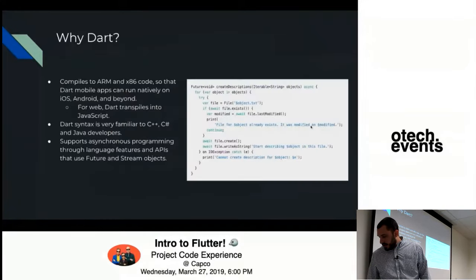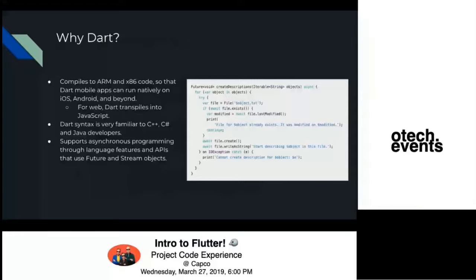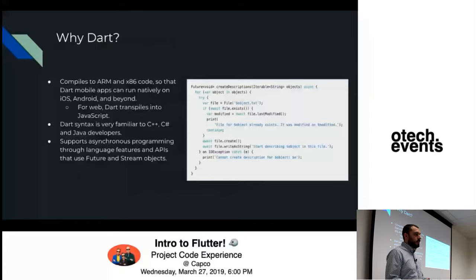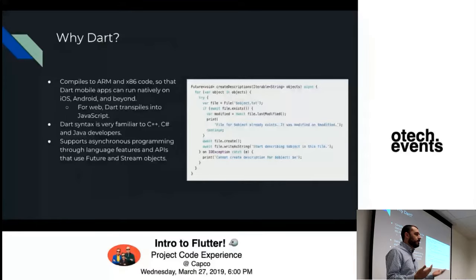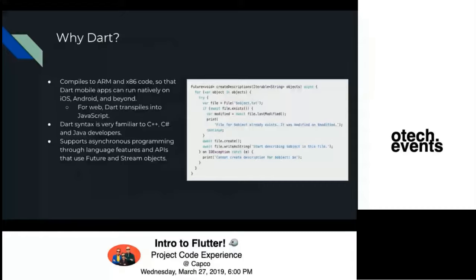Some of the things I mentioned before, why Dart compiles down. It also transpiles down to JavaScript. There is a project that I'll show where almost all the business logic is written in Dart, but there's a web component and there's the Flutter component. Between the two projects, 40% of the code is shared with Dart.